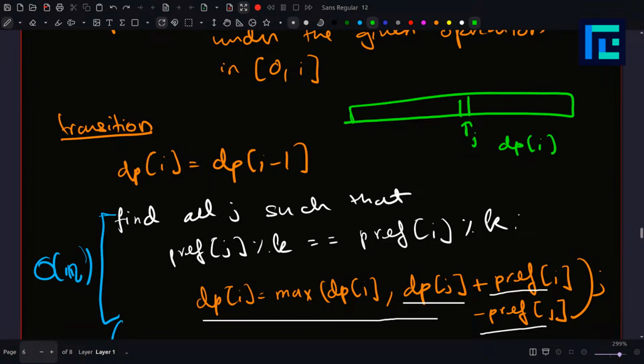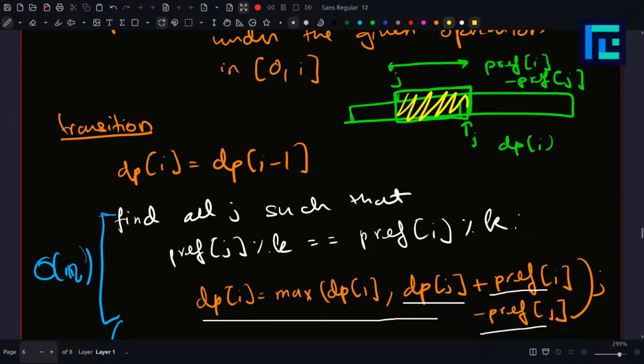Which is the maximum amount we can remove up to i. So let's say we find all the valid subarrays we can remove. This subarray has a sum which is divisible by k. Okay, so this is some j. Then that means that we removed this subarray. And how much is that? The sum of this can be found using prefix sums. That is simply prefix of i minus prefix of j. Right, so we removed this interval.